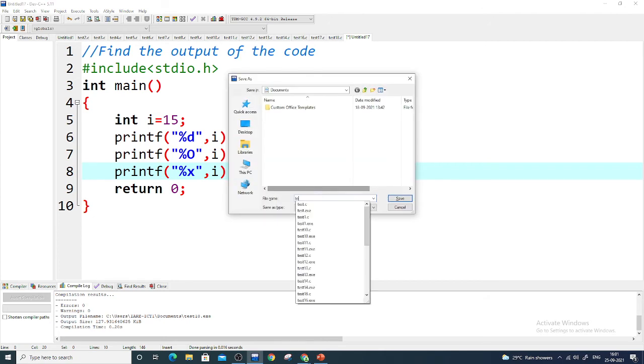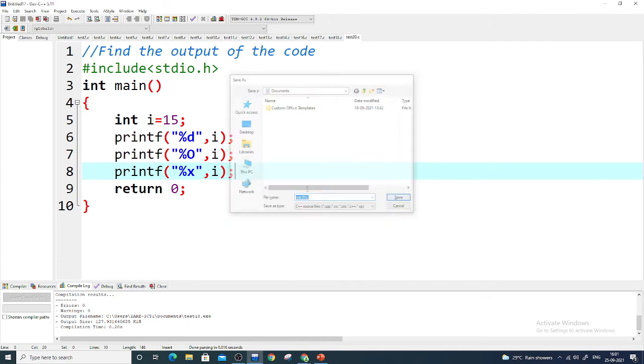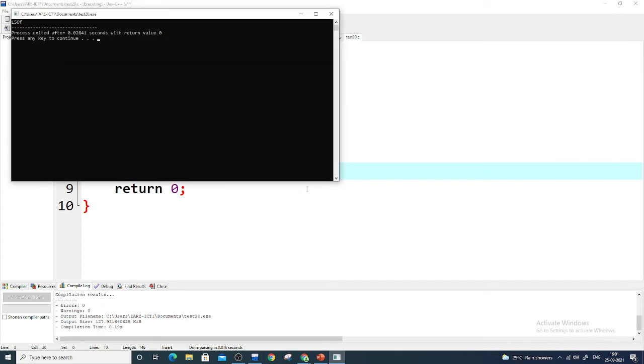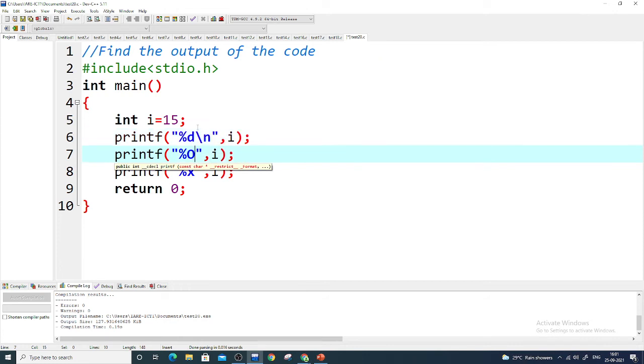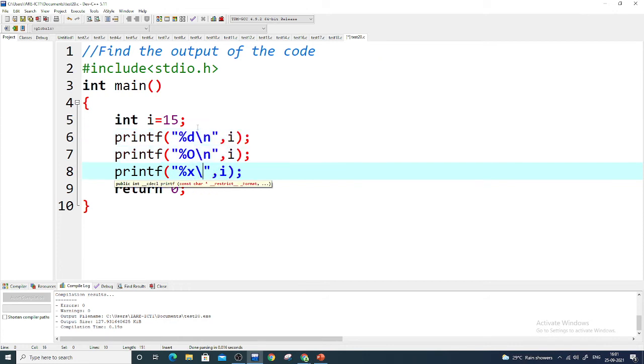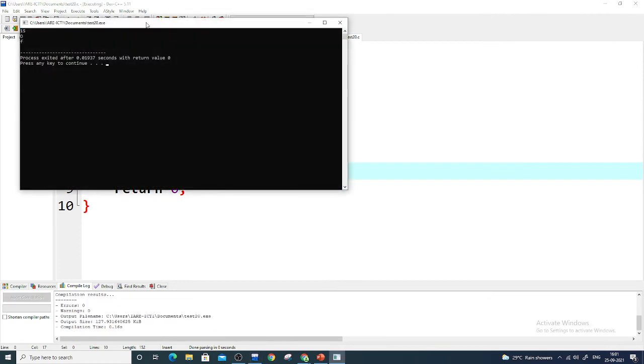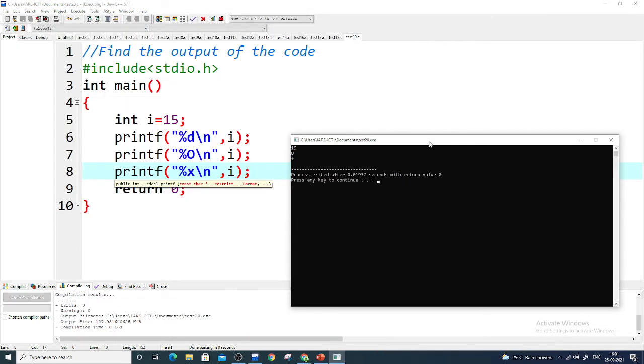So let us test it. Compile and run. So you can see over here all are combined. So let us give \n so that we can see the outputs clearly. Now you can see in decimal number system, the variable i's value is 15 only. Whenever it is changed to octal number system, there is a mistake. But in hexadecimal number system, it is f.